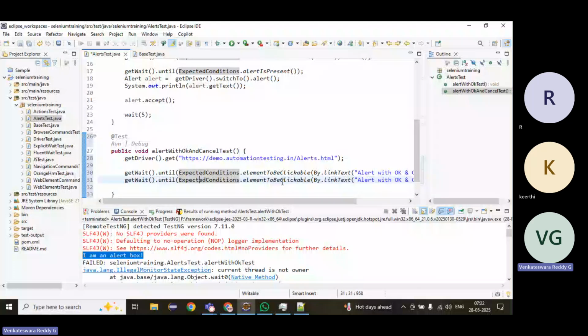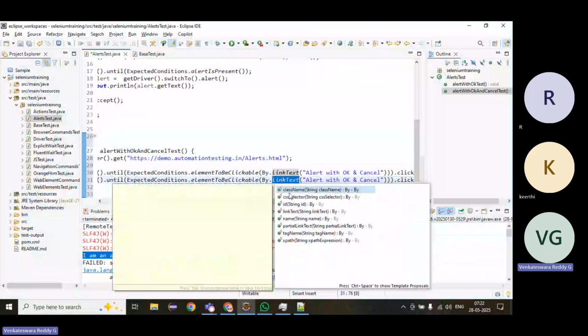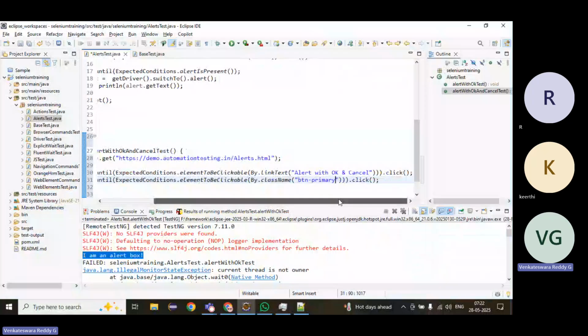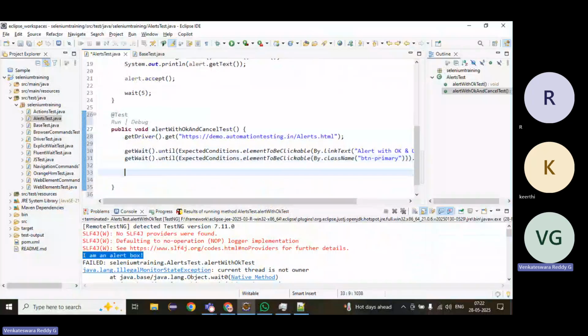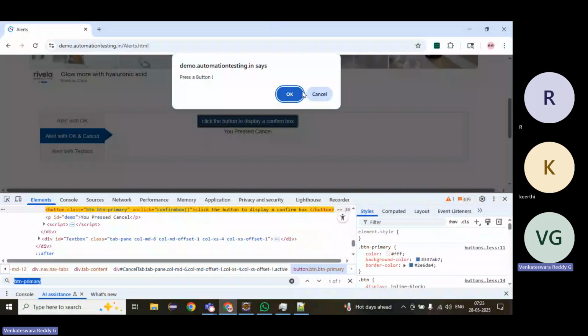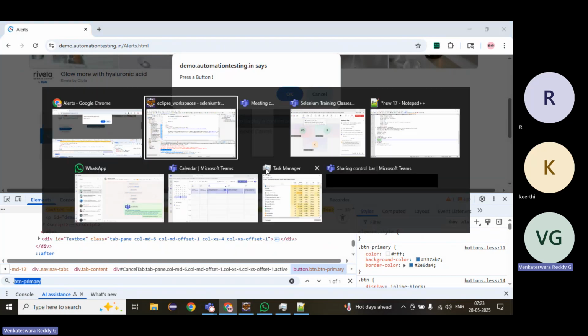Right, here we have to write a class. This is the class name, and then button primary dot click. First we have to click on the alert with OK cancel, then click on it. Now the pop up will come. Now we will get the pop up, and now we will do accept, then dismiss.